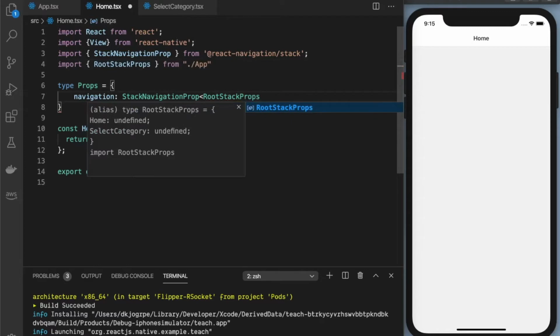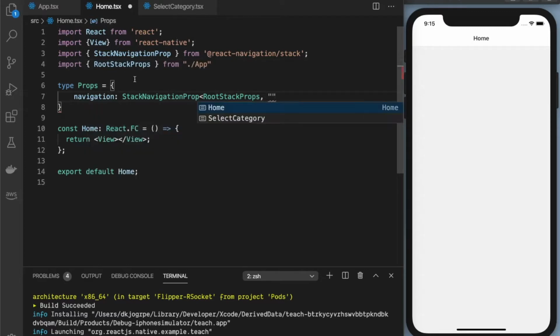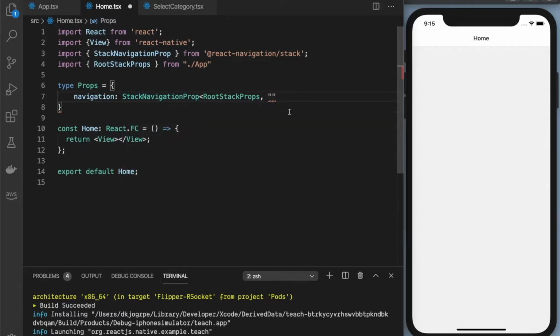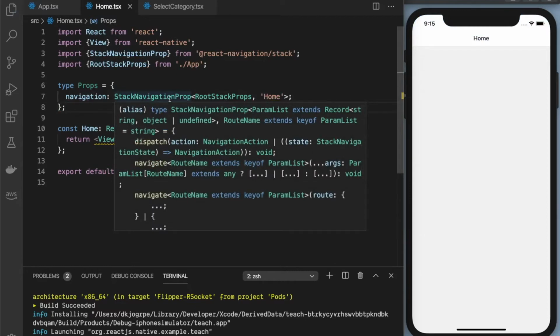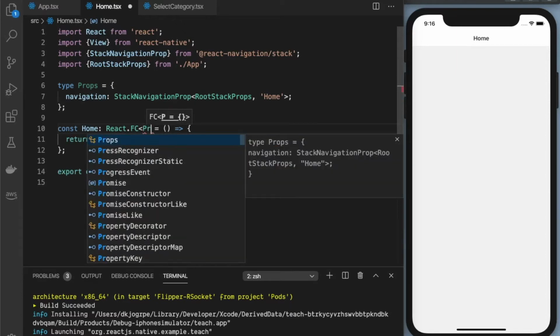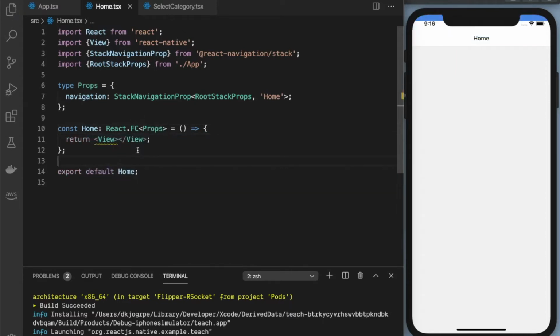Okay, pass them in here. Now the second parameter that we pass in here is the name of our page, and that will be home. So let's put in home. There we go. Now this stack navigation prop is a generic that takes in 2 parameters, so to speak. One of them will be the props of the root, and the other one is the name of the page. Alright. After defining props, we can pass that in to another generic here, which is the React functional component. So let's put in props here, like this.